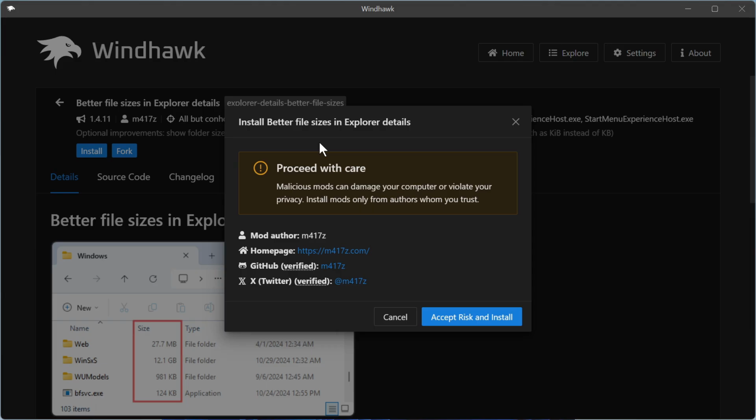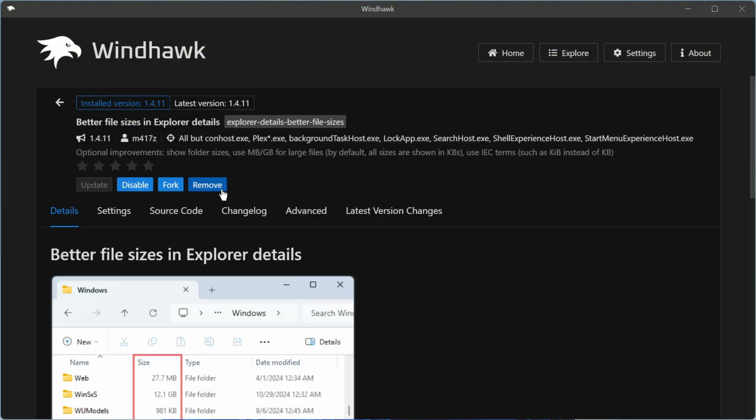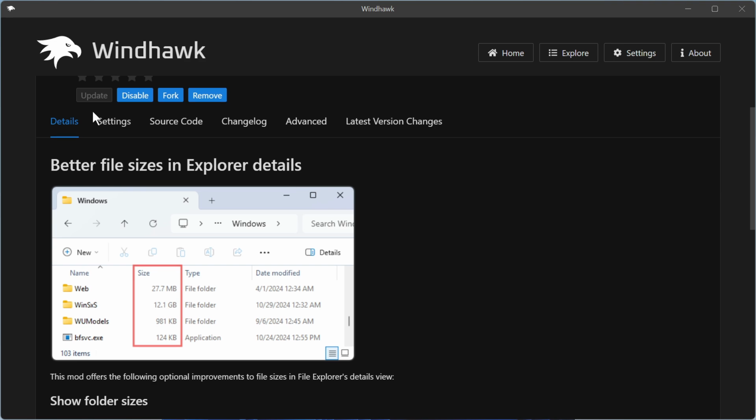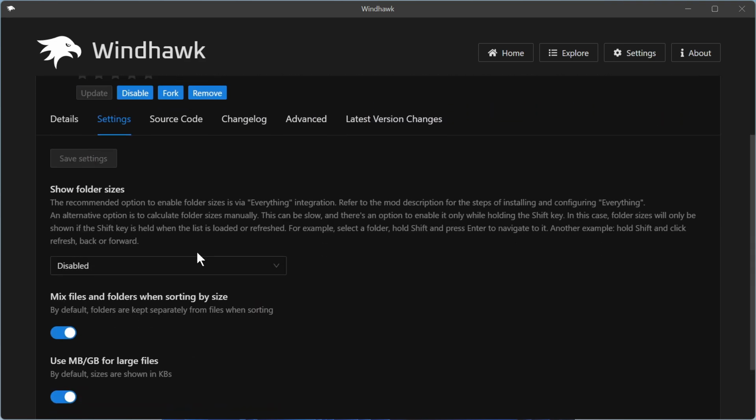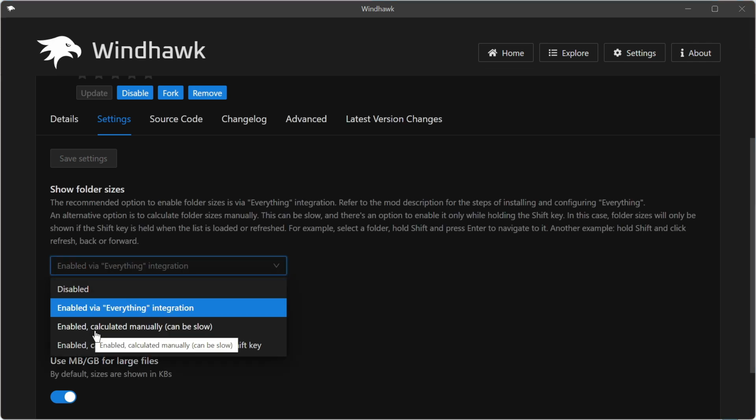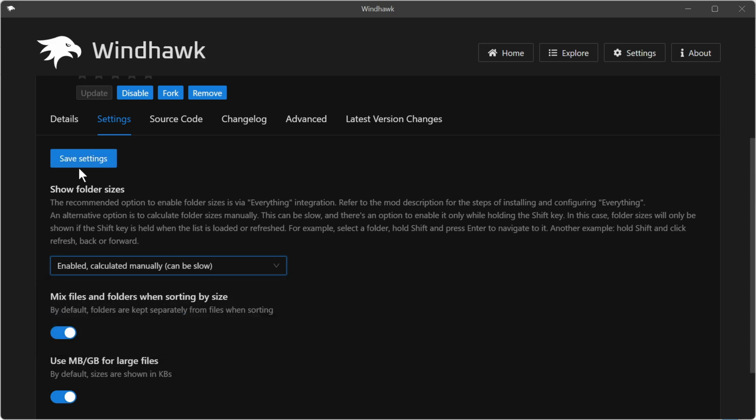Now, when installing mods on Windhawk, make sure to only download mods that have been verified. So I'm just going to press accept risk and install, and then just give that a couple of seconds. Once it's finished installing, we can come down to settings and click on this. Scroll down to where it says show folder sizes and click on the drop down arrow and click the option next to enabled calculated manually can be slow. You can then go and press save.